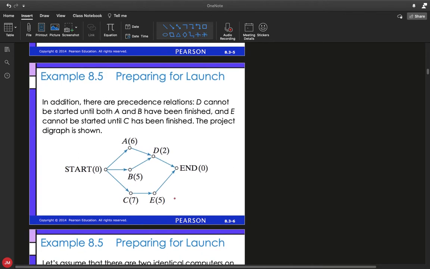So, in addition to knowing those, here are the precedence relations that we are going to have to consider. D has to wait until both A and B have been finished. E has to wait until C has been finished. And then here would be a picture of that using a digraph. If you remember, we talked about digraphs in section 8.2. Here is the digraph for what that would look like with each of our tasks. So we can start with either task A, B, or C.